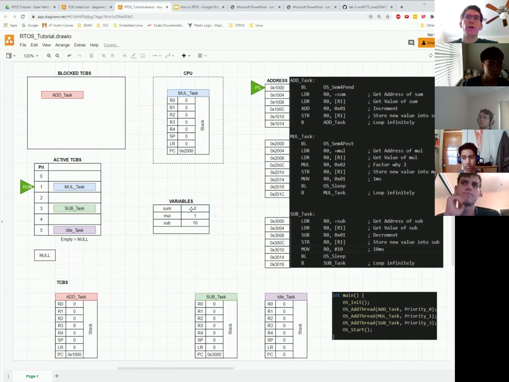I have a quick question. Is the blocking, like for the add task for example, would that happen inside of the OS semaphore pend routine, or is that like when you return, there would be some assembly to check if you were blocked or not?